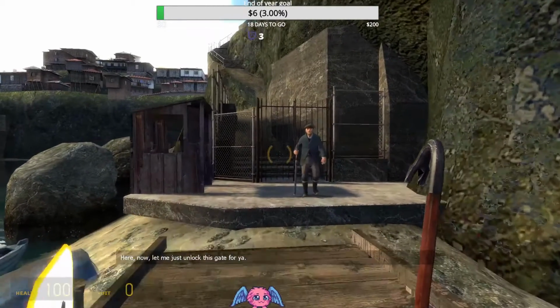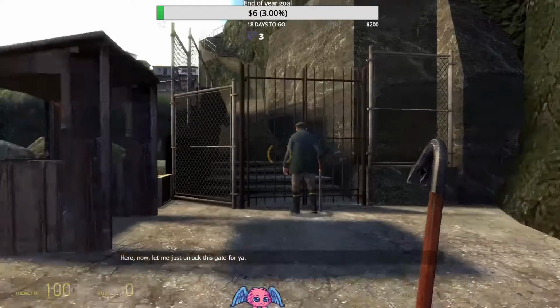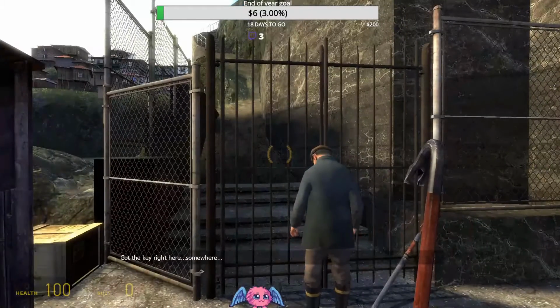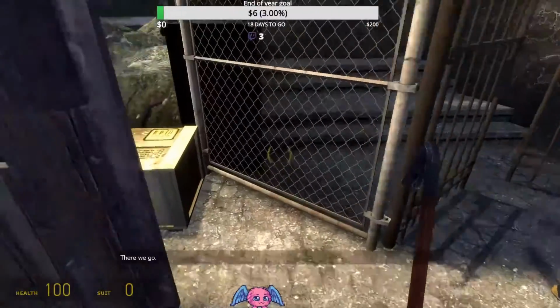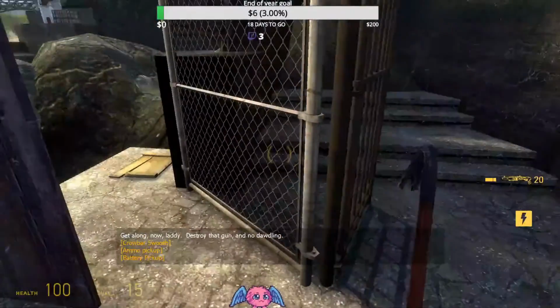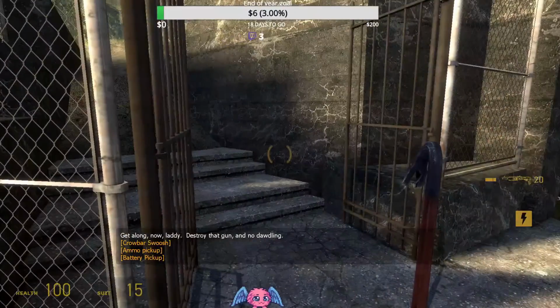Here, now, let me just unlock this gate for you. I'm not actually sure on that one. Got the key. Right here. There we go. Get along now, laddie. Destroy that gun and no dawdling.